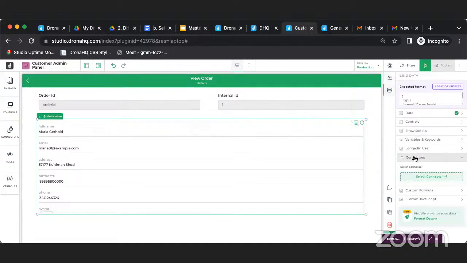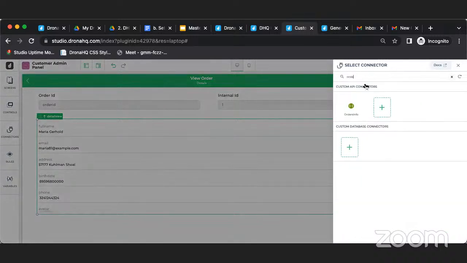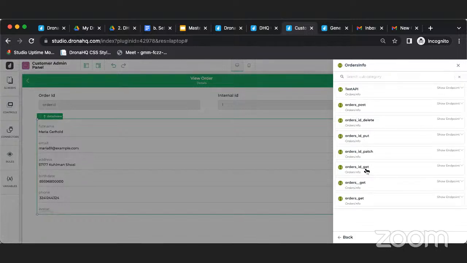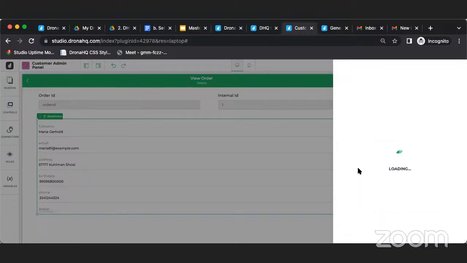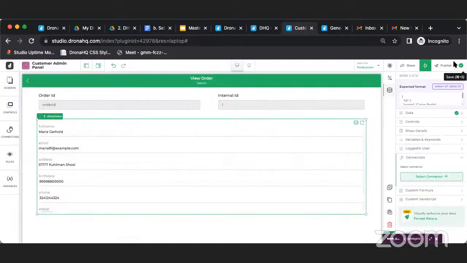So we'll go to the connector section, go over here, orders info, and here we'll have a by ID get, so the ID get API. So when you select this, we just have to pass an internal ID to it. These are different types.